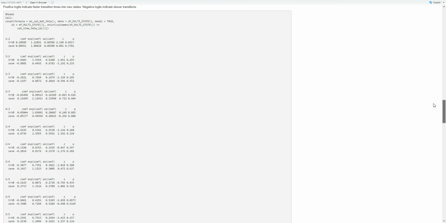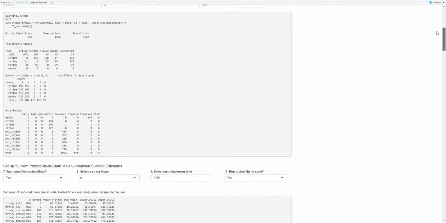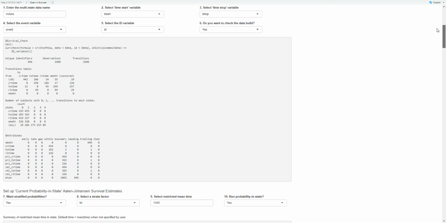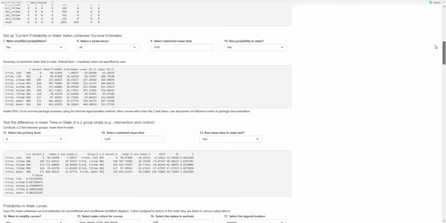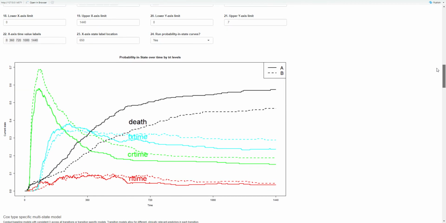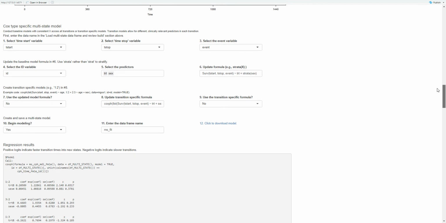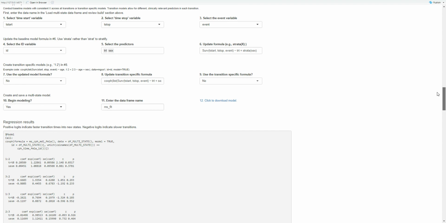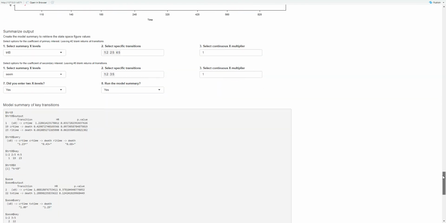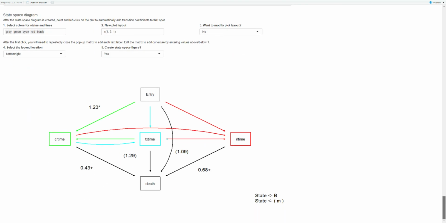And we can see that we went from creating the data, getting the mean time, the restricted mean time and state, as well as a z-test between two groups on the amount of the mean time and state, and our probability and state curves, and our Cox type specific multi-state model with output, Schoenfeld residuals, and a summary of our output that we use to create our state space figure. And that's it.